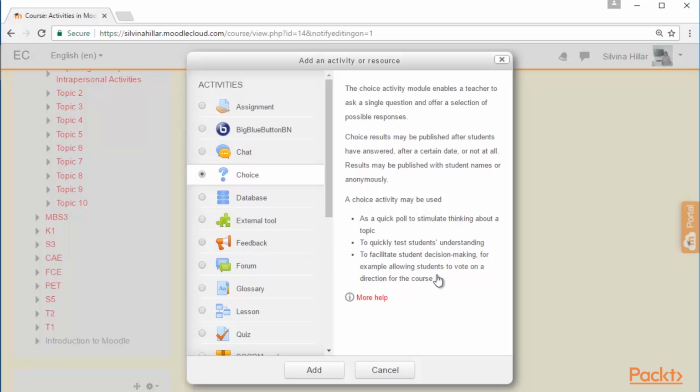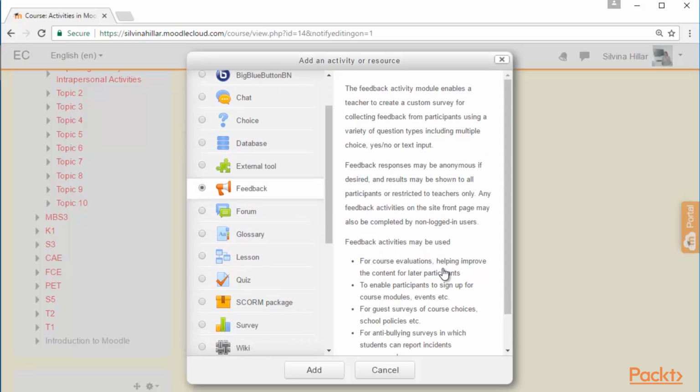The other activity that we can use in a solitary way for students to work on their own is the feedback. We have to ask the administrator to enable the feedback activity in order to make it visible. It is also possible to use the feedback activity for guest participants in order to make some kind of poll or survey about something. It is also very useful to get information about a specific topic.